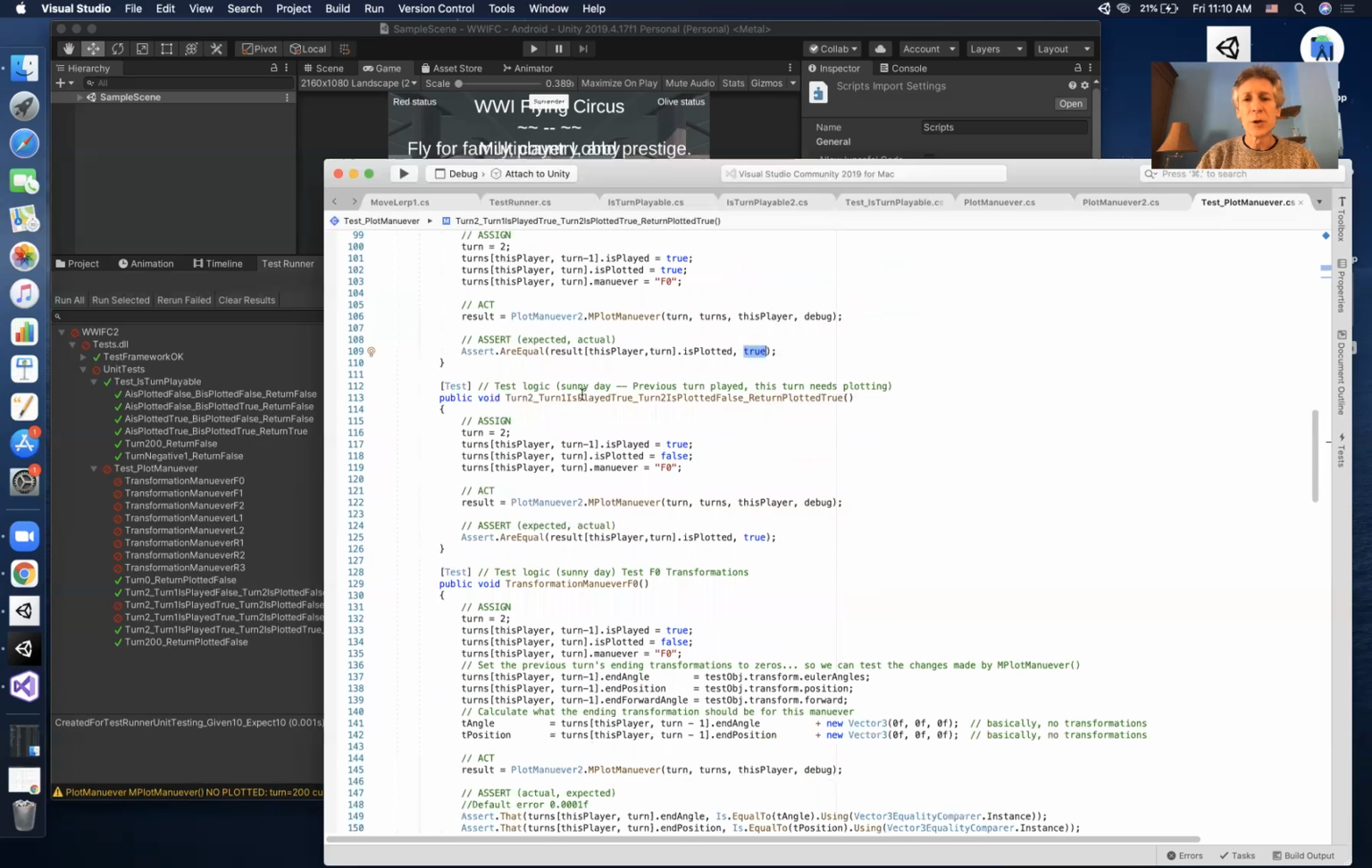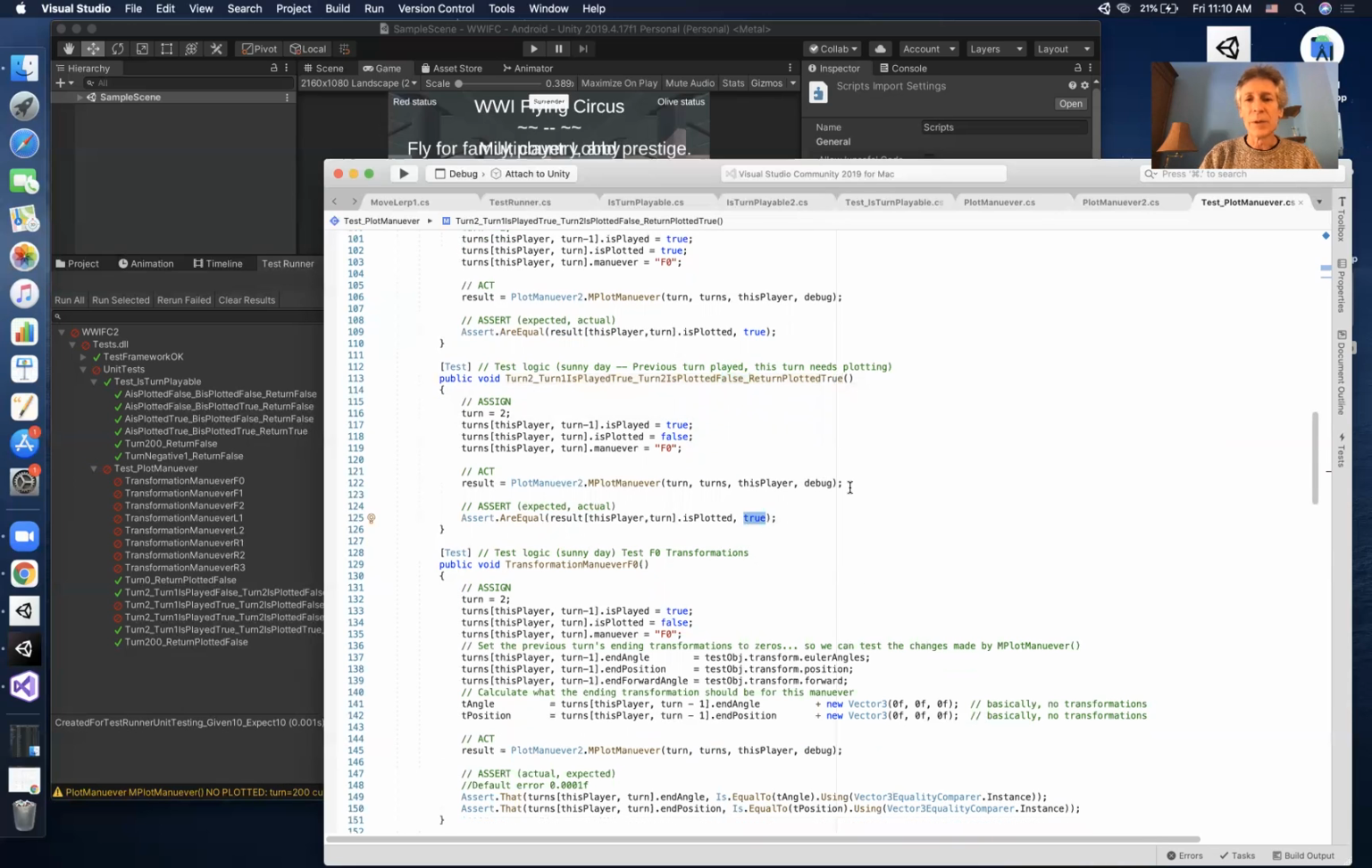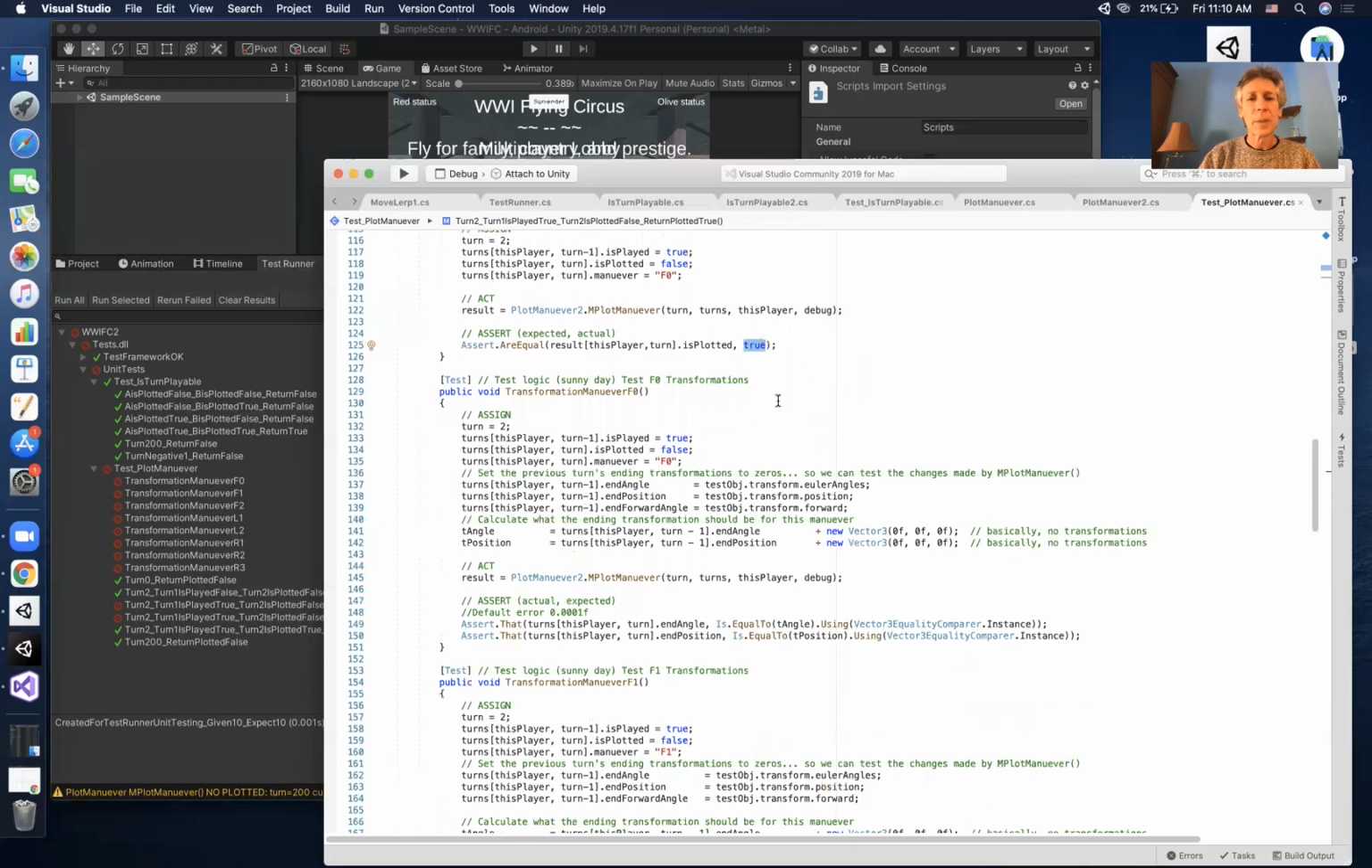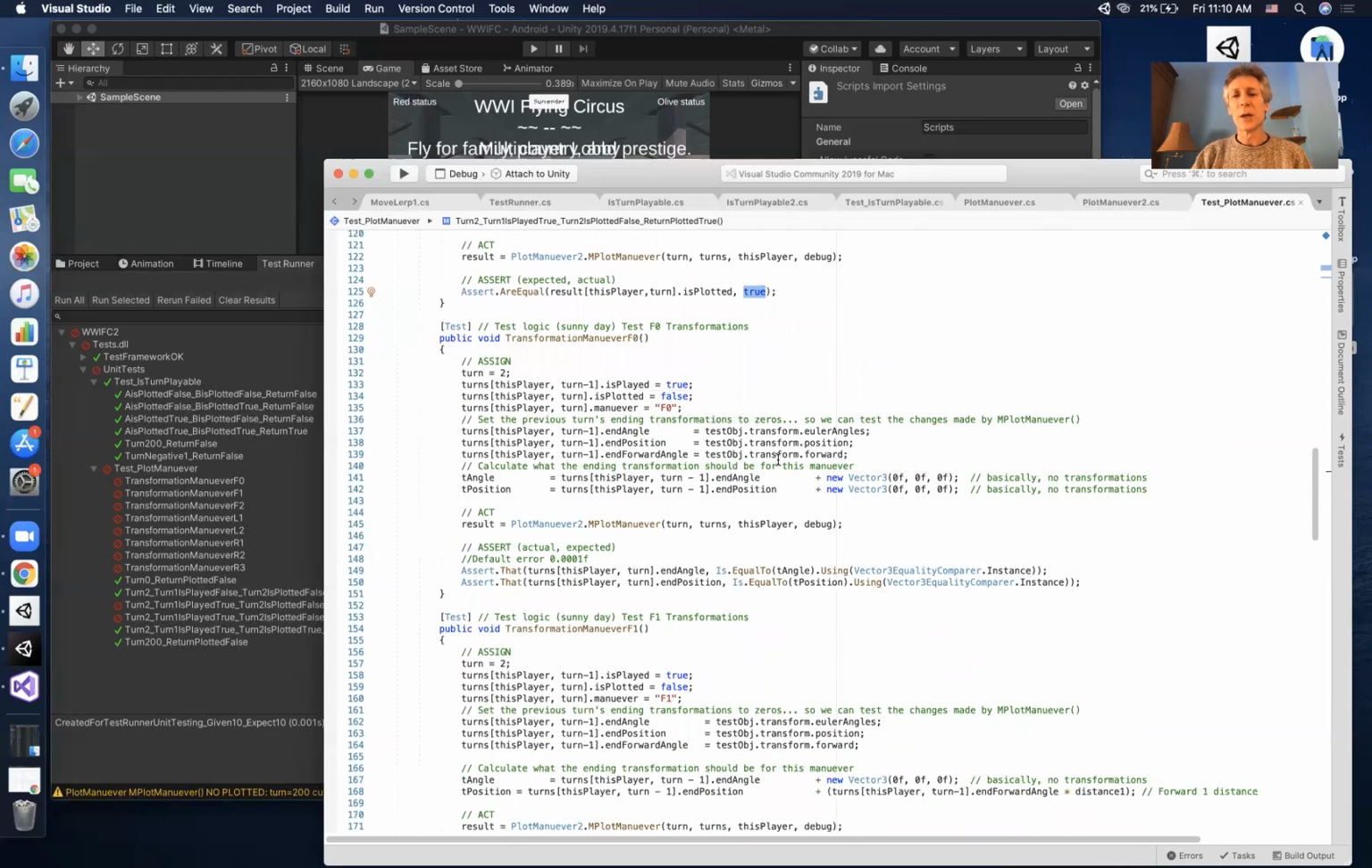And then this is the traditional sunny day scenario, where we've played the previous turn, but the current turn has not been plotted, and we expect to get a true coming back. So that's the sunny day logic. And then we do all the different transformation logic to make sure that the mathematics is correct. I'm going to take you through one of these, and all the rest are similar in structure. Of course, the math is different, but the structure is similar.